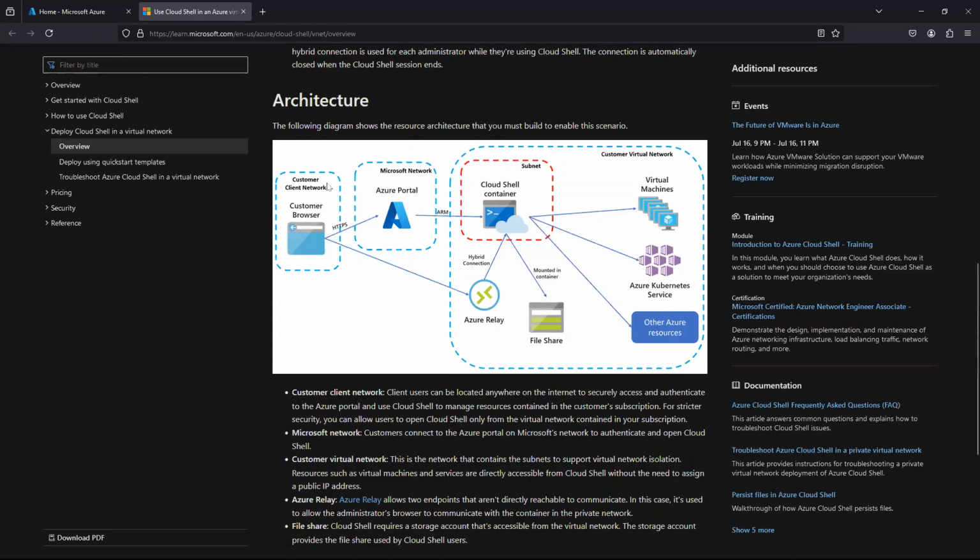So there is a customer network, and the customer browser is trying to access the Azure portal. After that, what we will do is launch the Cloud Shell container. When launching the Cloud Shell, obviously the previous file share is available, and it integrates that one. And how is it connected with the virtual network? Via Azure Relay. Azure Relay is a separate service.